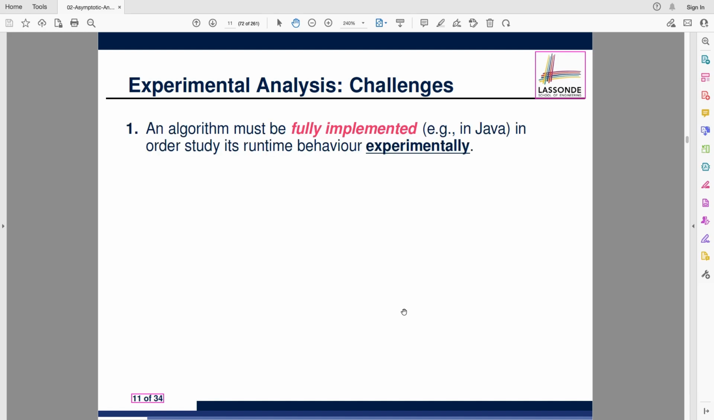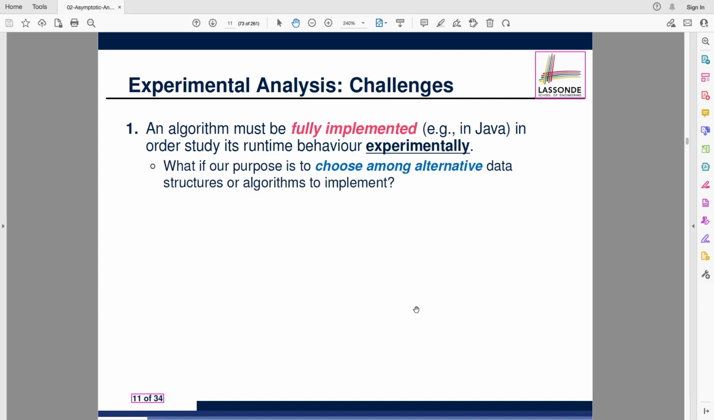So number 1, in order to really run the experiments, your code must be fully implemented without any compilation or type errors, and also maybe even without any logical errors. Otherwise, you're not really making a fair comparison. So there's some issue of this, because sometimes your goal may not be really to have a final product before you can make a judgment.